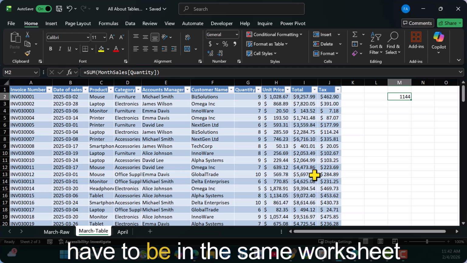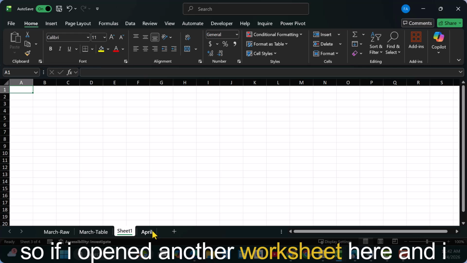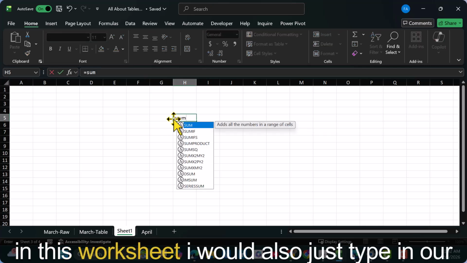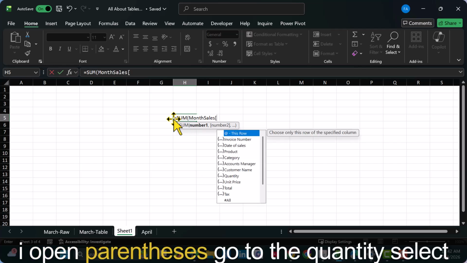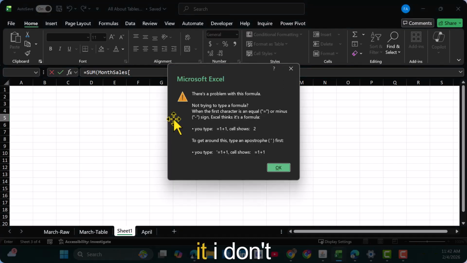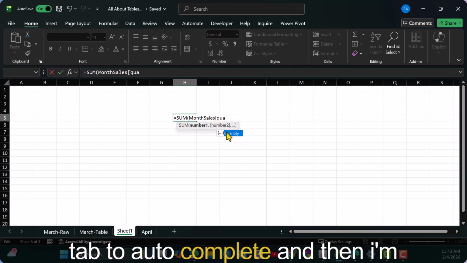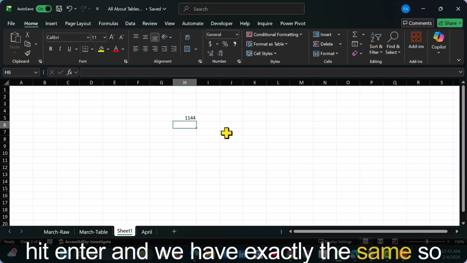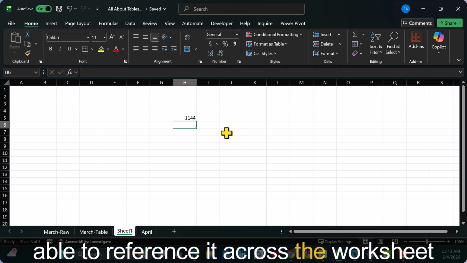And it doesn't have to be in the same worksheet. So if I opened another worksheet here and I wanted to do the same thing in this worksheet, I would also just start typing month sales, and I open parentheses, go to quantity, select it. I'm gonna try that one more time. Just gonna double click. It didn't like me using tab to autocomplete. And then I'm gonna close parentheses and hit enter. And we have exactly the same. So as long as you rename your table, you will be able to reference it across the worksheet.